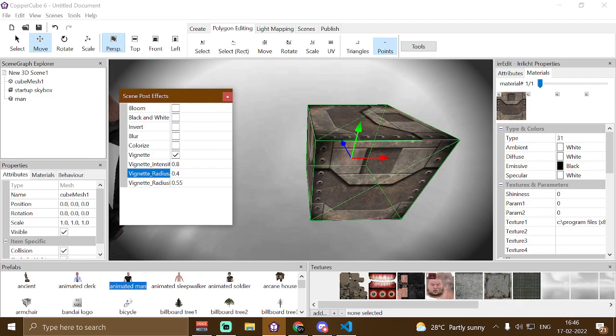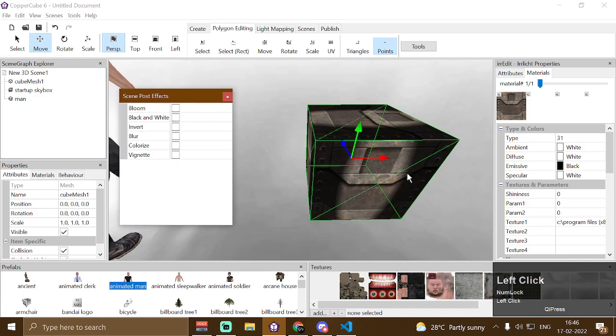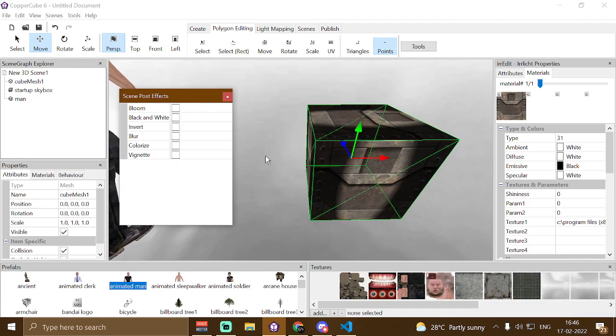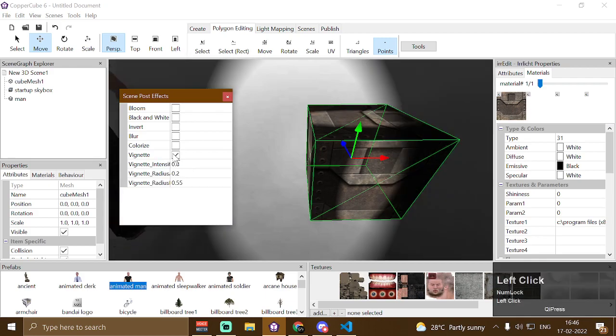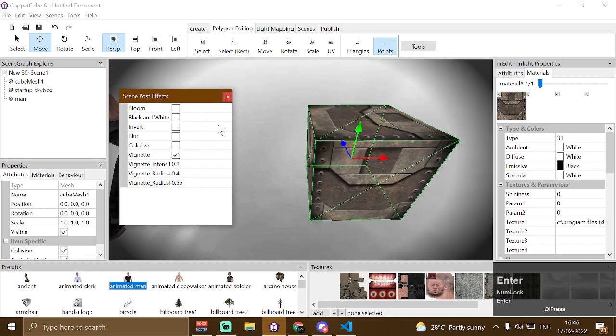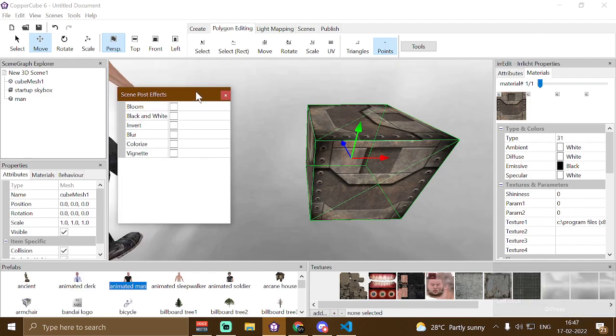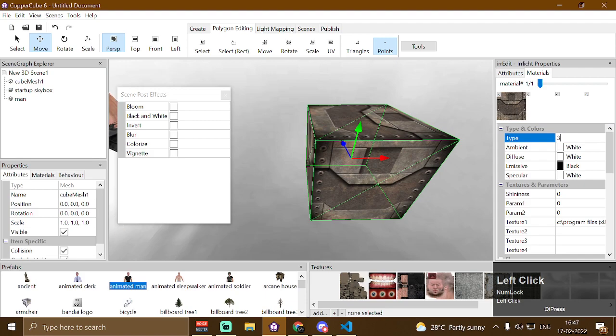So it is 0.4 right now. We can use 0.2, and you'll notice that it is now applied to the cube mesh as well. So you can change it back to 0.4 or 0.3. So yeah, that's it. That's how you can apply post effects to a specific object, but you will not be able to apply bloom or blur effect as you go higher in this numeric value.